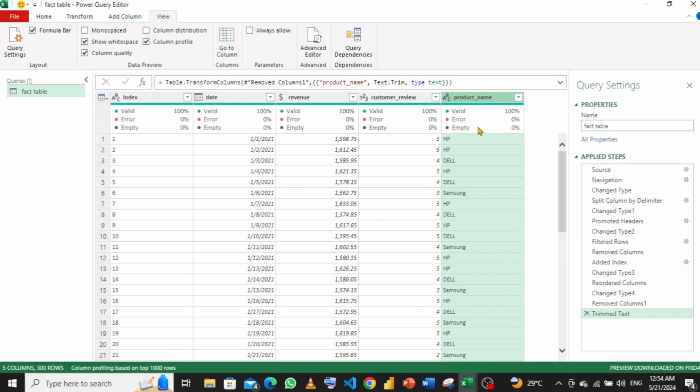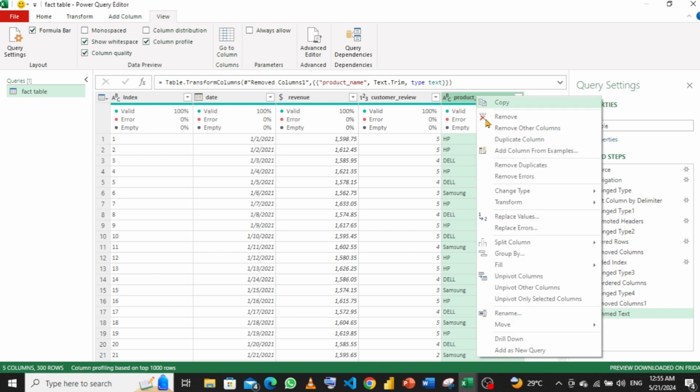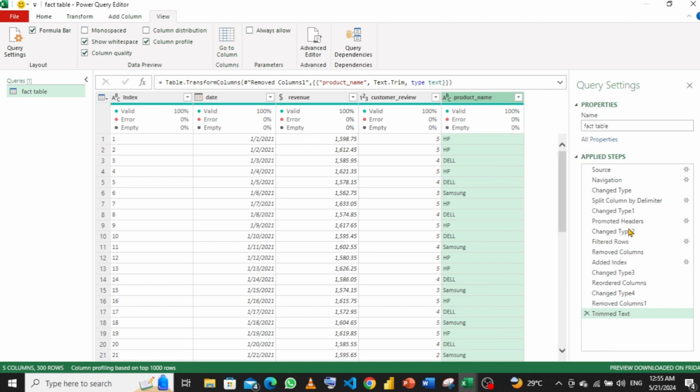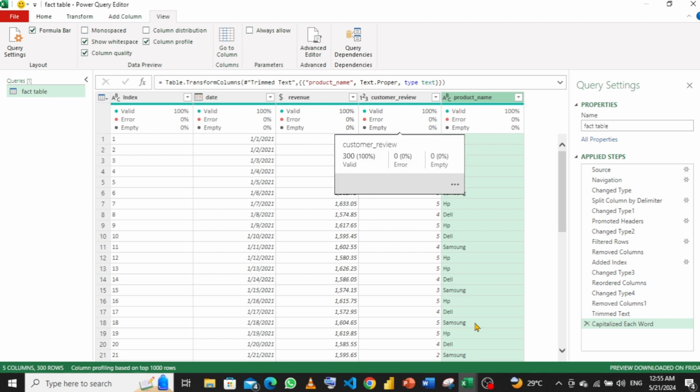So we can see that the Dell and the Samsung do not have the same font structure. So we want each word to be capitalized. So right click here, then go to transform. I will say capitalize each word. Then click that. Okay, so this is our table. This is our table: index, date, revenue, and customer review with product name.